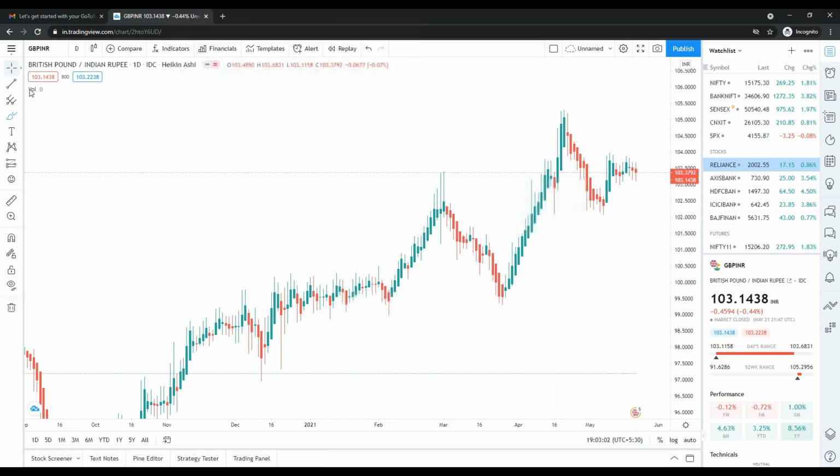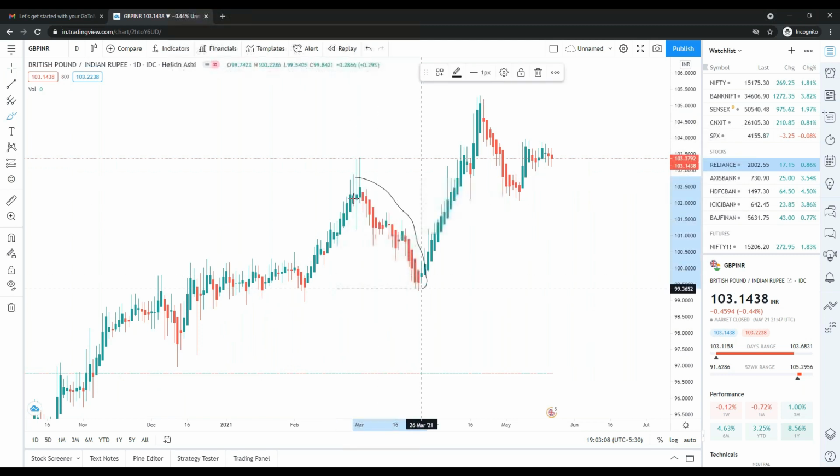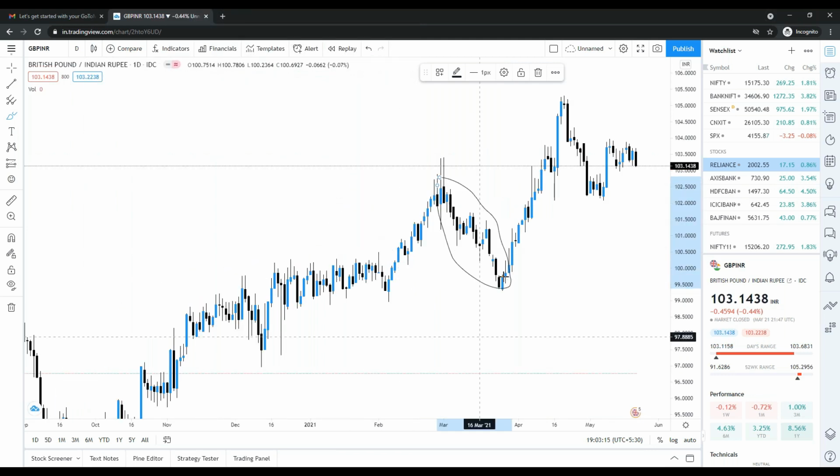Heikinashi is again a trimmed candle, I can say. It means this candle is actually not the real candle, they are trimmed candles. Let's say this is a downtrend. If I go to the normal candles, possibly it is not a continuous downtrend, rather some bullish moves came.